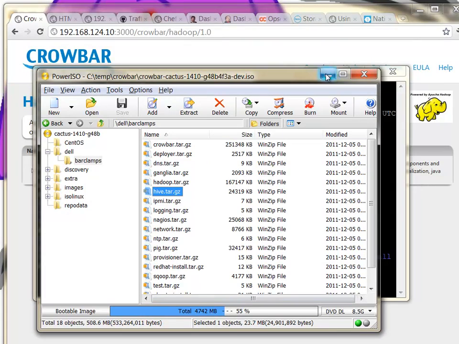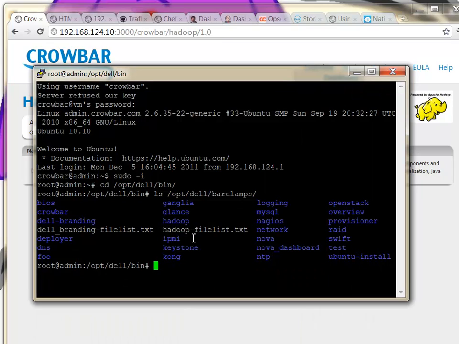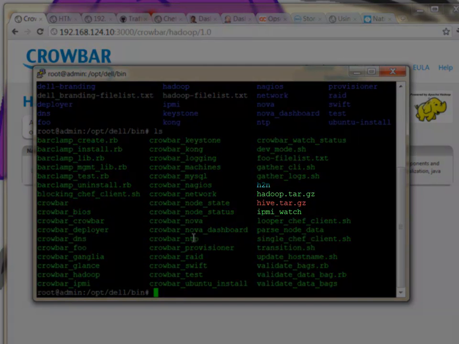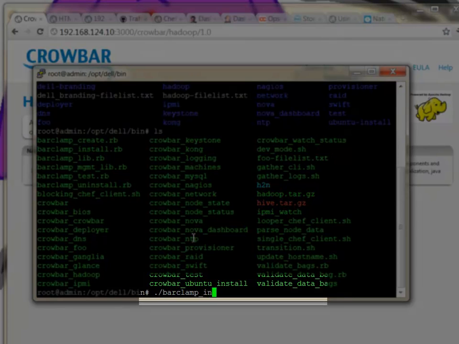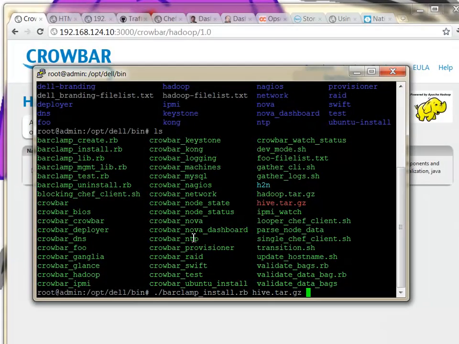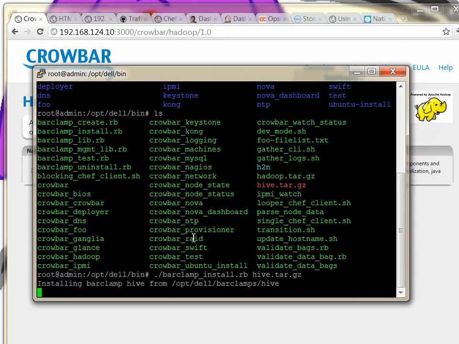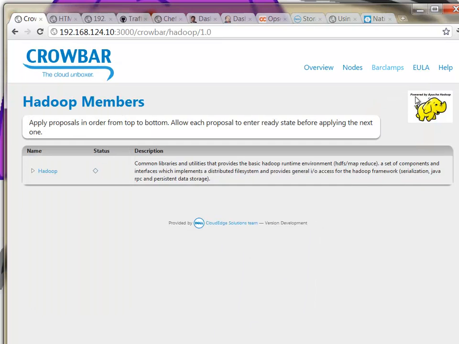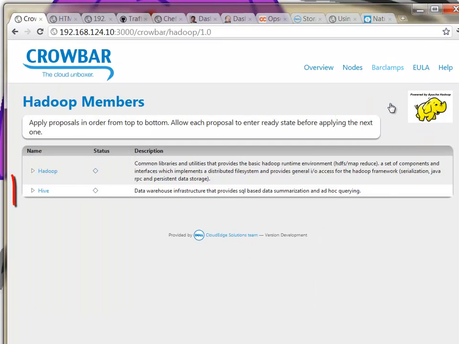And so now if I come back over here and list in here, you'll see the Hive tarball. So all I have to do to install it is run barclamp install hive tar gz. I have to be root. I do this, and it installs the Barclamp. So the whole Barclamp is now packaged in a single tar. Very convenient. Come back over here, Hadoop Barclamp, and Hive is now installed.